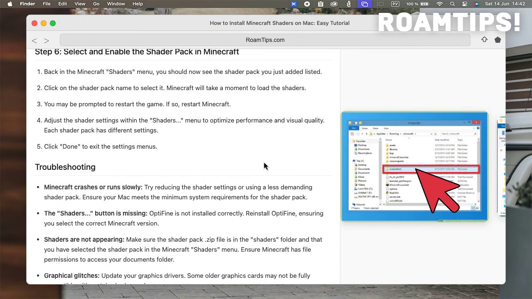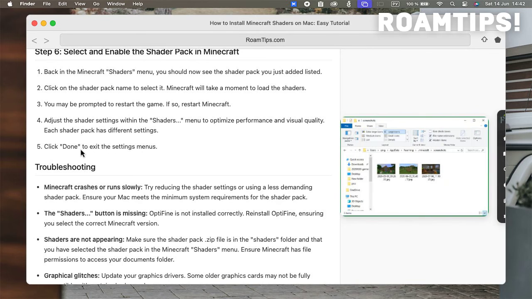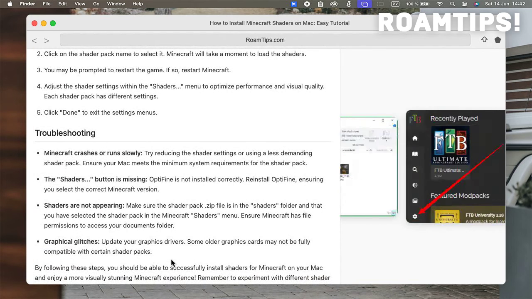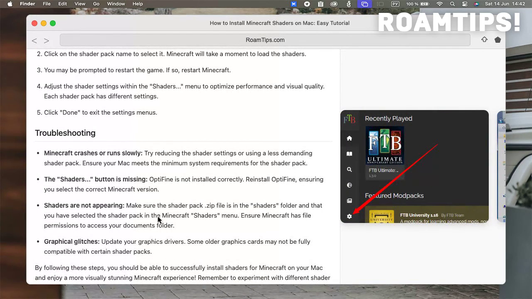If you get an error saying can't be opened because it is from an unidentified developer, you'll need to go to your System Preferences, then Security and Privacy. In the General tab, you should see a message saying the file was blocked. Click Open Anyway, and then try double-clicking the Optifine.jar file again.